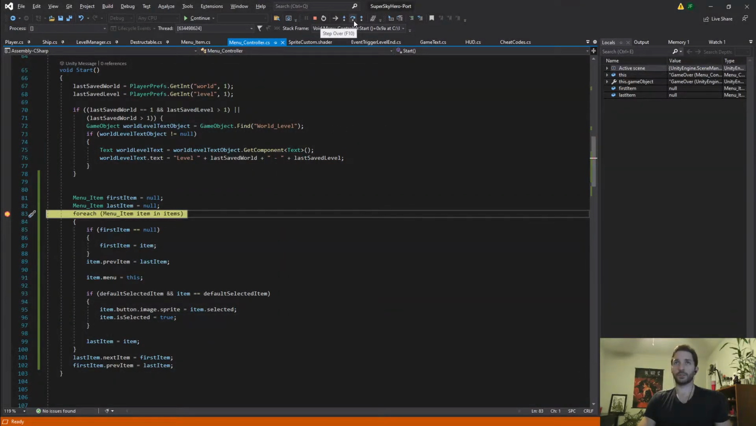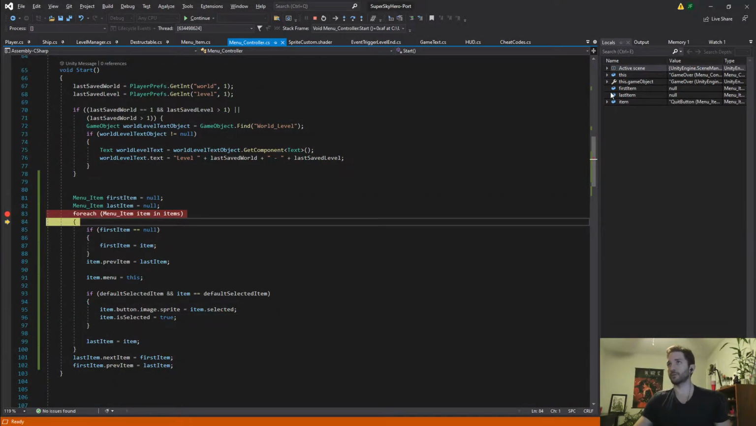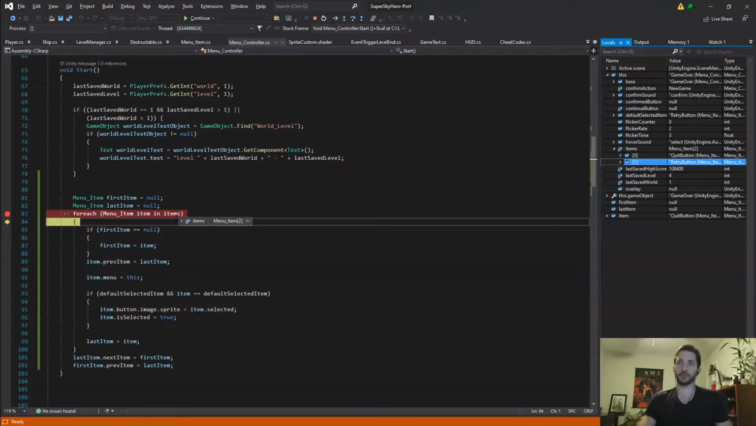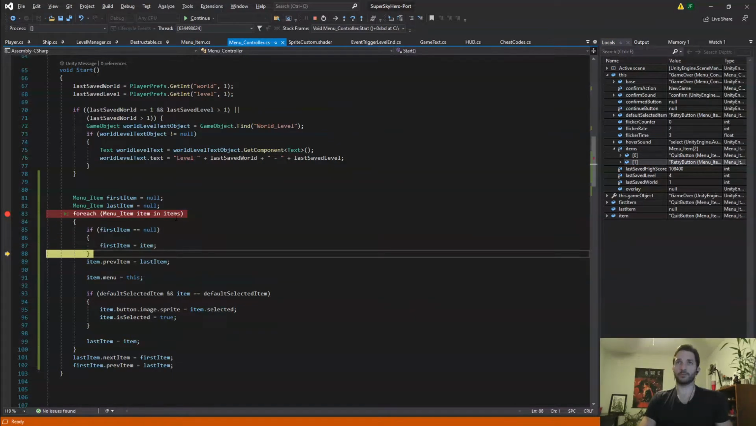Okay, so how many menu items are there? First of all, local. It should be like this. Items: two, the quit button, the retry button. Okay, so first item is null. First item is the quit button. Okay.